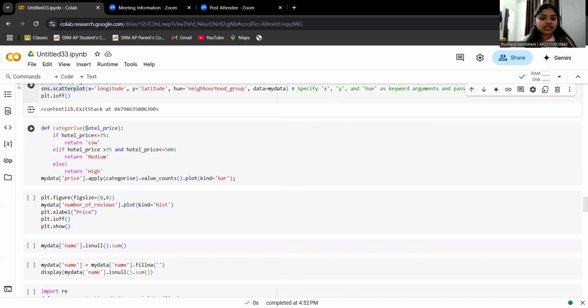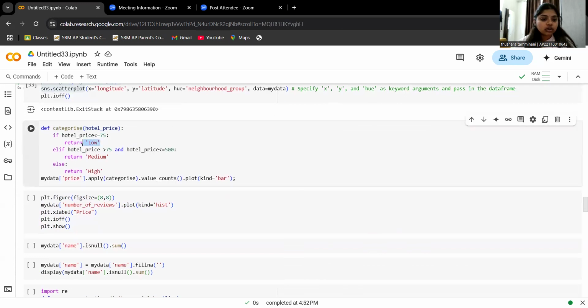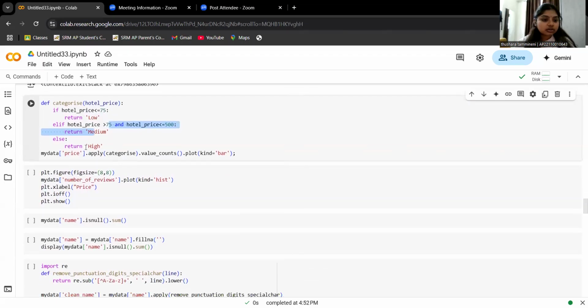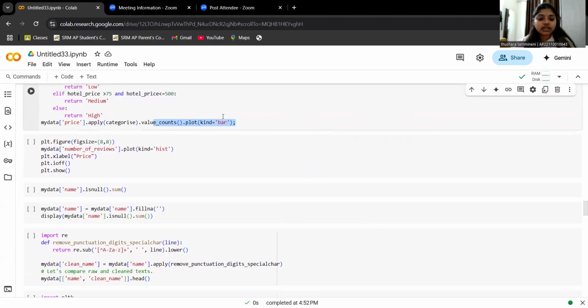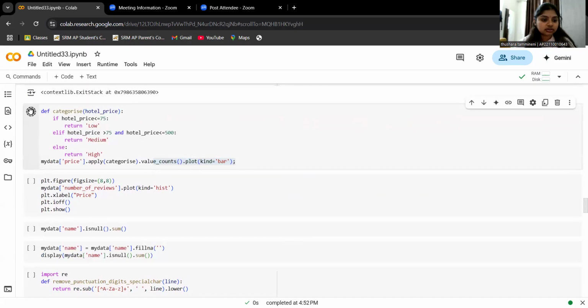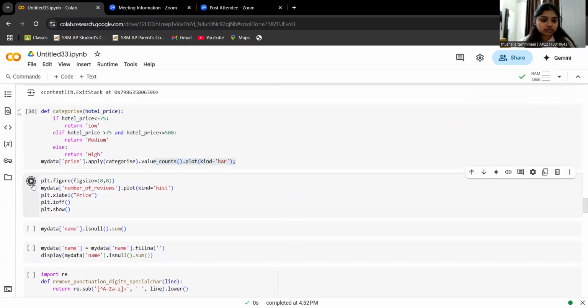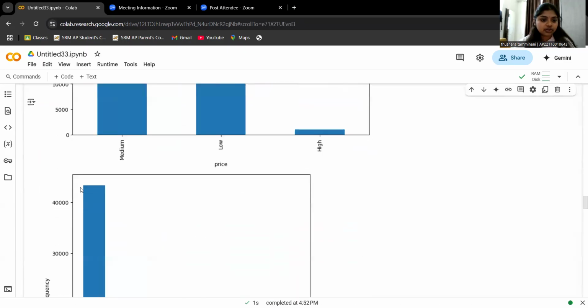Here the categorize function is used to bucket each price into low, medium or high. And here apply converts every listing price into a category, and value_counts counts how many listings fall in each bucket and plots it. It draws a bar chart of those counts showing the distribution of price categories. Maybe we can see here.